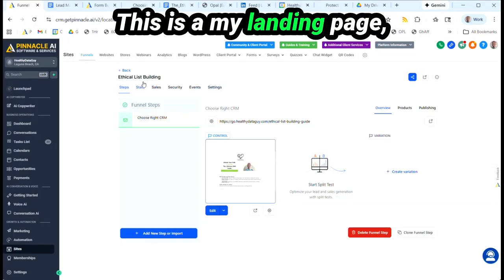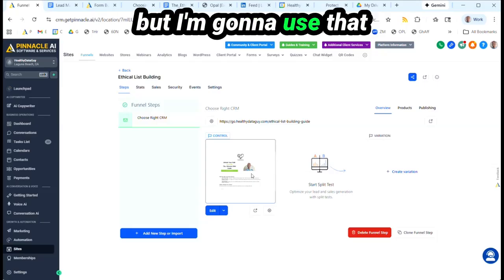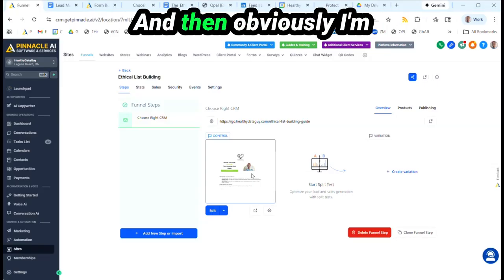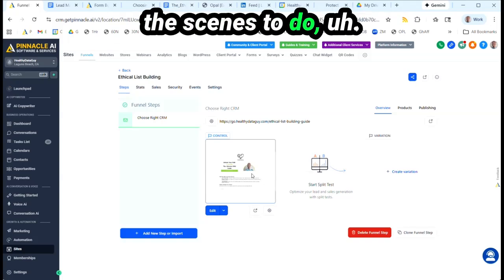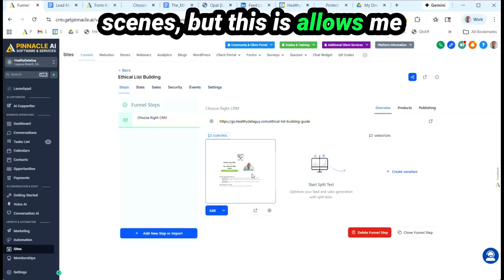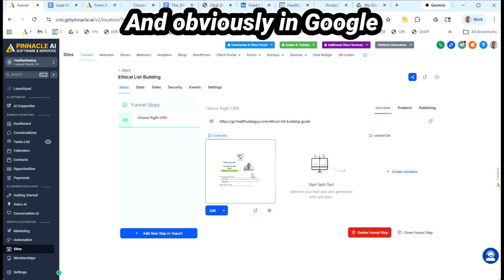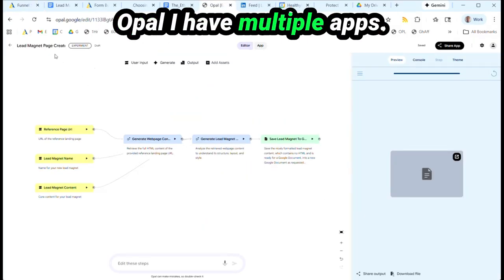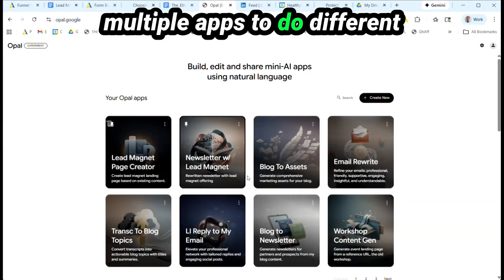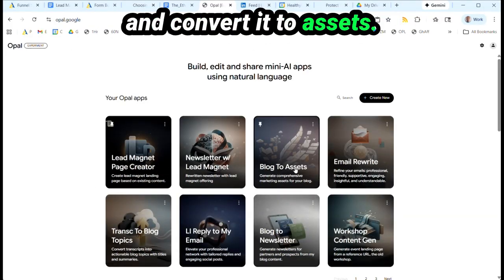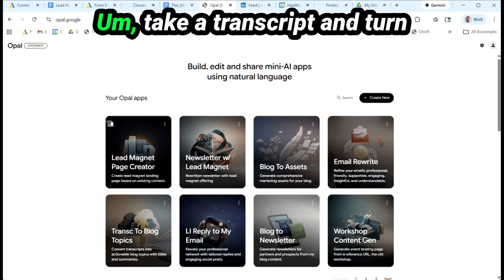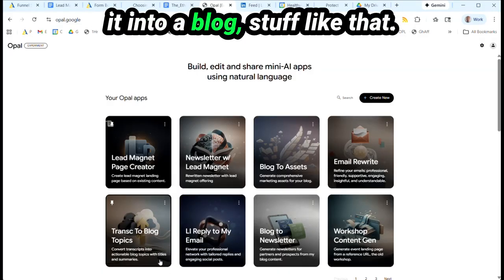This is my landing page, so I'm not done with it yet, but I'm going to use that exact same formatting and create the content for it. And there you go. Then obviously I'm going to use my magic behind the scenes to do the submission form and the automation. But this allows me to create content so quickly. And in Google Opal, I have multiple apps to do different things, like take a blog and convert it to assets, rewrite an email that I'm responding to a client, take a transcript and turn it into a blog, stuff like that.